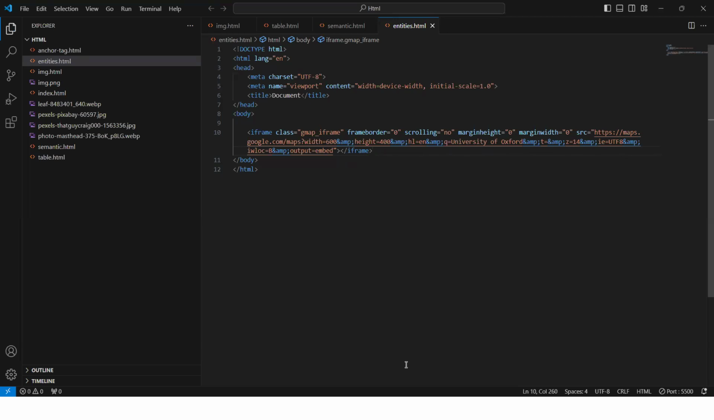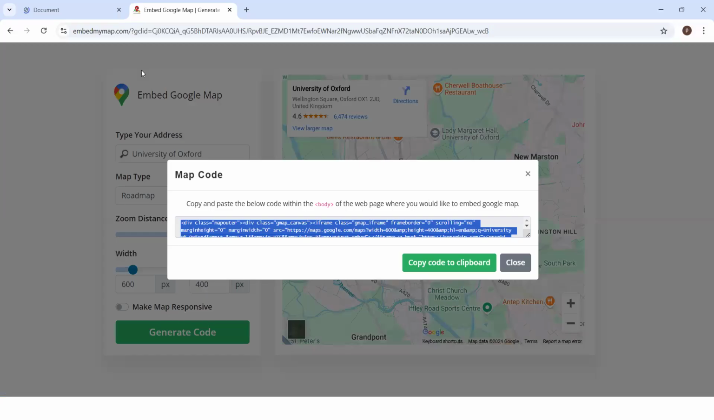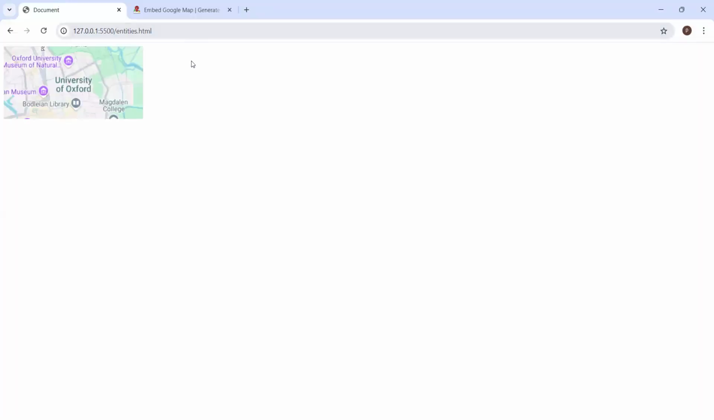If I save, all you have to do is get the URL. If you open it, look at it here. You see, we have the map here. Do you understand? All you have to do is get the URL for your Google Map. But this is actually a Google Map for Oxford University or something.